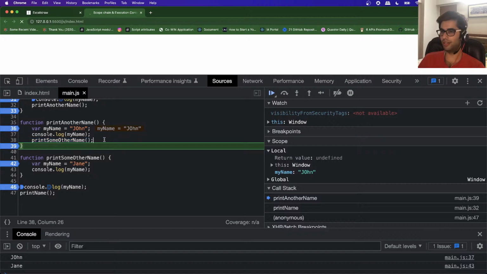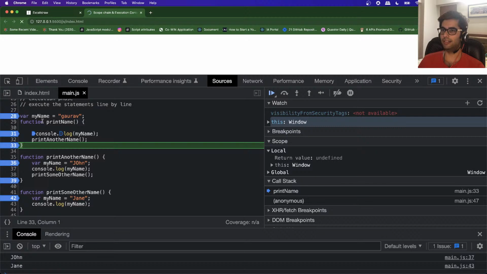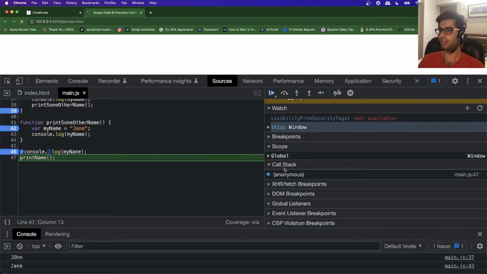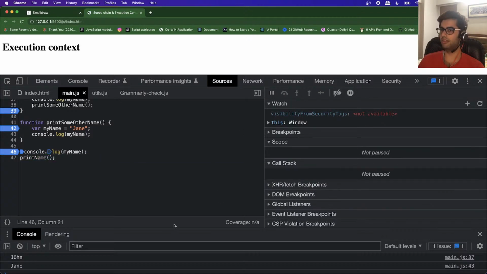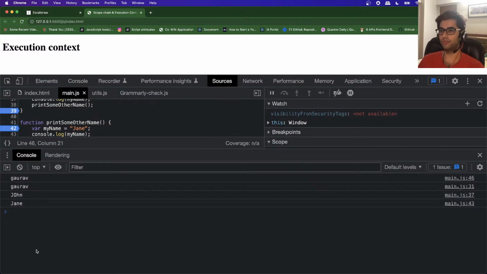When the execution for this function is complete, you can see that it has been popped off the stack, and we are back to the last statement for this function, print name. Let me execute that as well, and you can see that it has been popped off the stack as well. And once again, we are back to our main execution stack, which is this one, and let's complete that as well. So now the complete execution has been done, and we can see these are the values which have been printed, right?